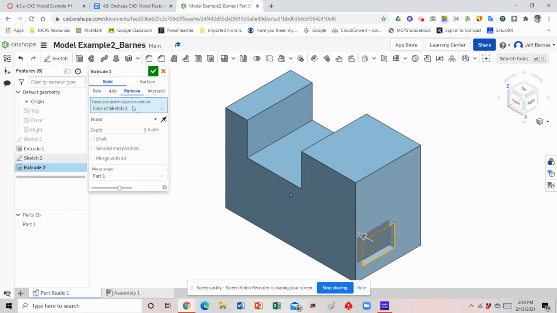And by remove, what we're going to do is instead of having a specific depth, we're going to make it go through all. So if we hit the little down arrow, which is the end type, we're going to change that from blind to through all. And what that will do is it'll send it all the way through our part. So once I've done that, I'm good. And then I'm going to hit the little green box with the check mark.